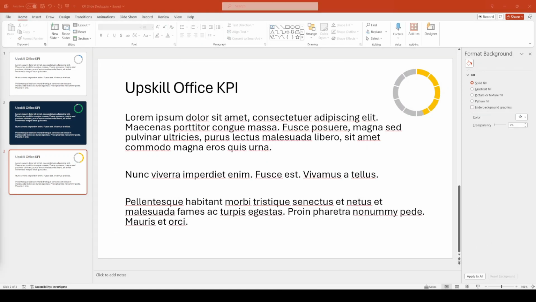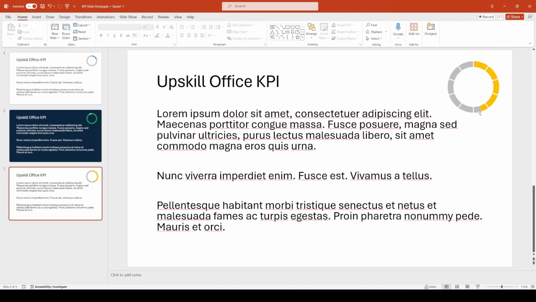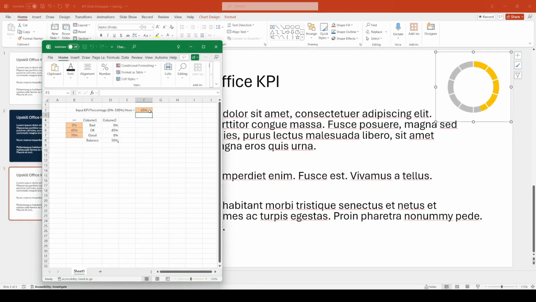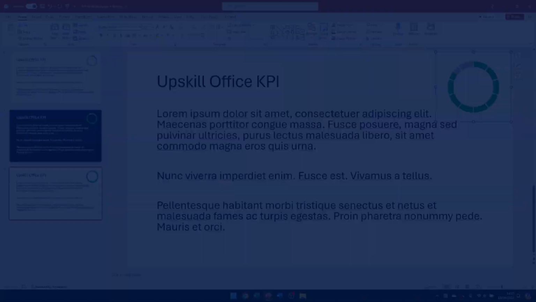And there you have it. There's the KPI graphic created directly within PowerPoint. As with the other method, if you want to change it, you just go to Edit Data and change the percentage, and the graph will update dynamically.